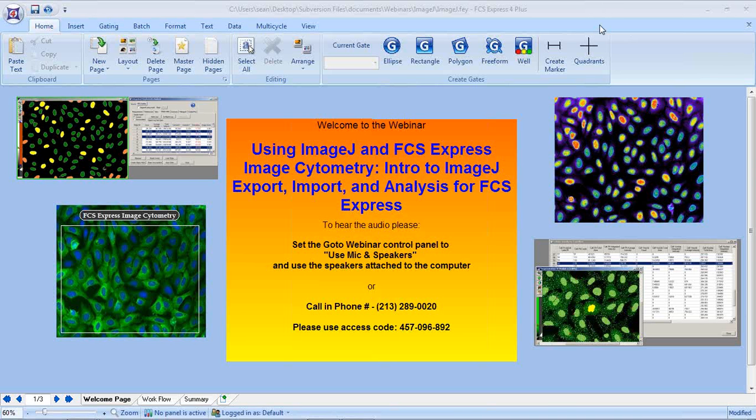So first, I wanted to just tell you a little bit about FCS Express and how FCS Express may be able to help you out when you're dealing with your ImageJ data and what we can do for you. So FCS Express has been developed as a powerful flow cytometry data analysis and presentation software, and we've been proud to release the Image Cytometry product in the last year or two.